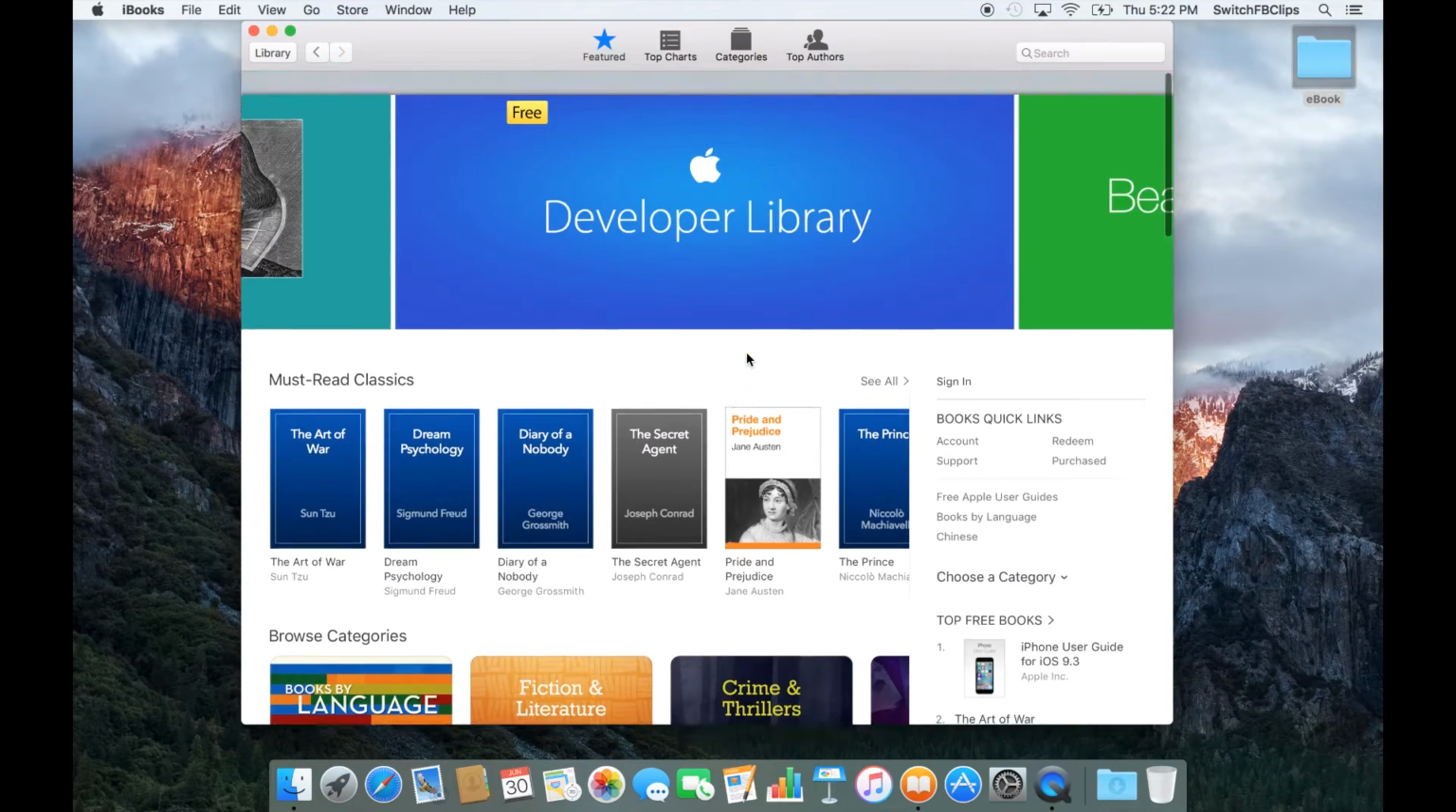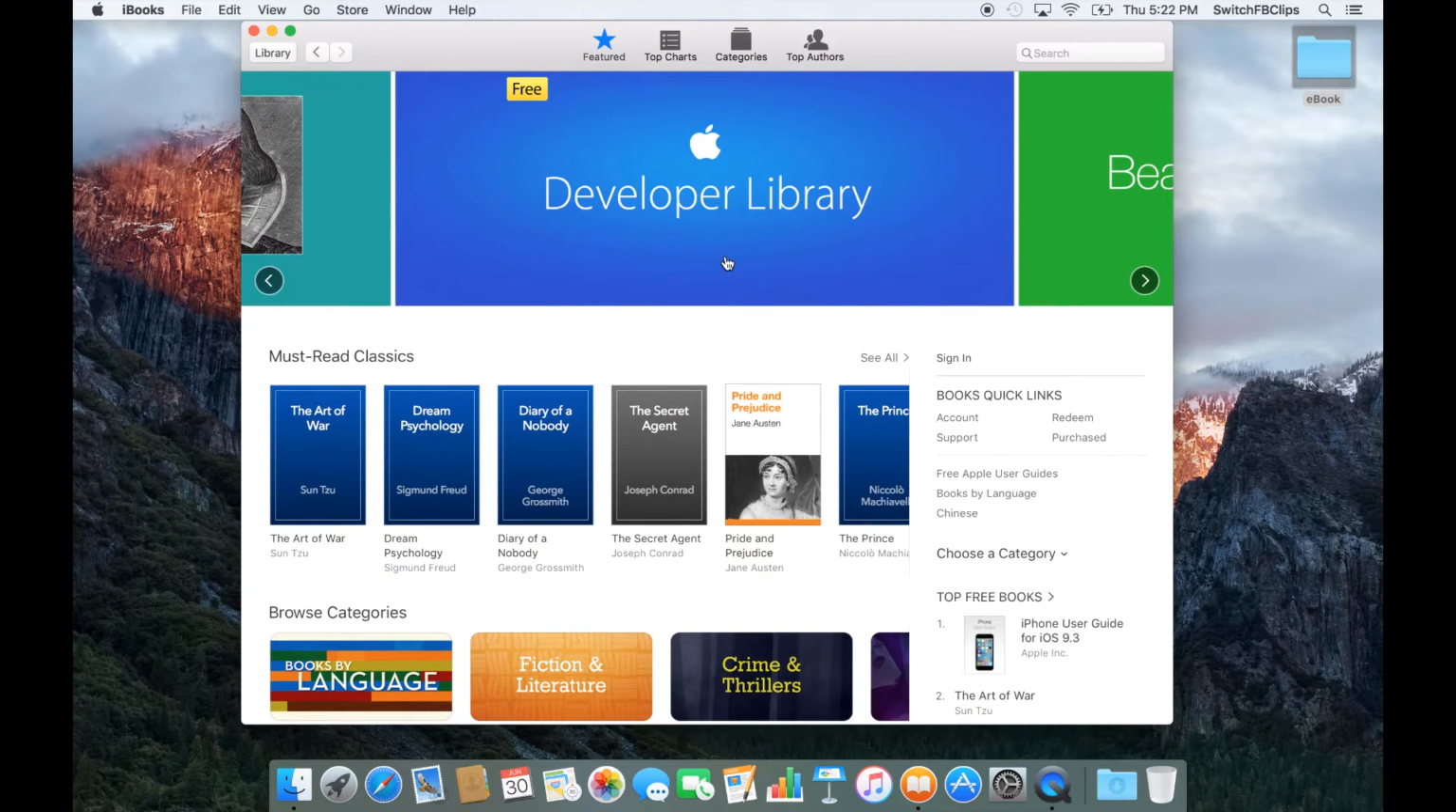There are obviously a lot of top free books, so check it all out right here in OS X El Capitan. Hope you've learned something new.